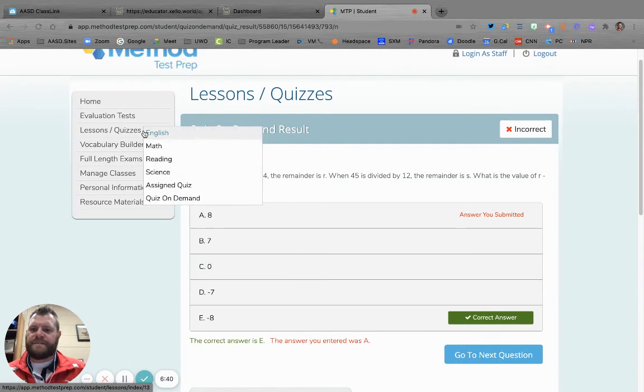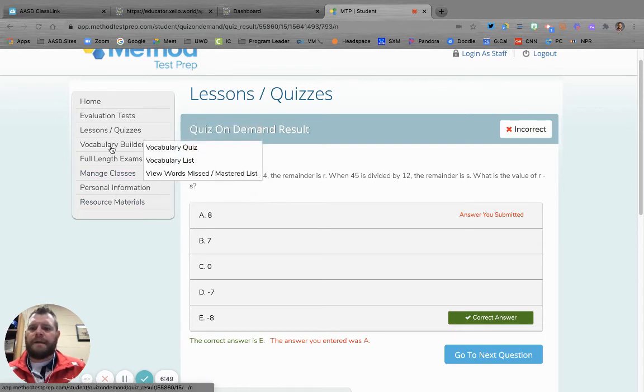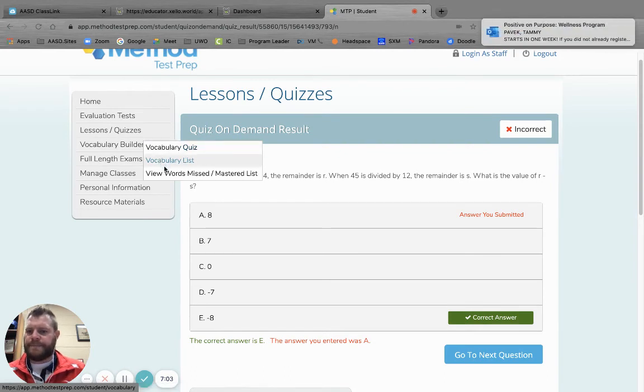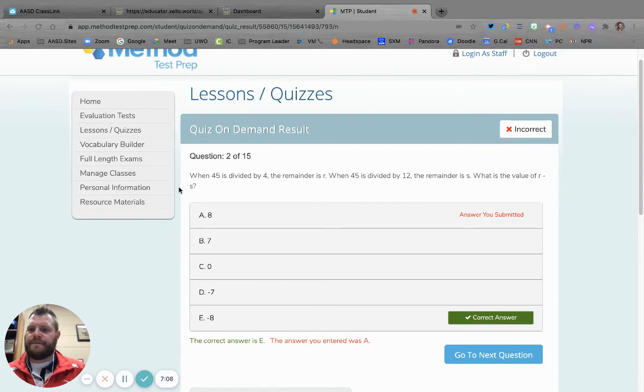So that's the quiz builder, or quiz on demand, I should say, which I really think is a great tool, especially when students have knowledge, if they'd already taken the ACT or they know areas that they could strengthen. You can go in and really strengthen your abilities within there. There's also a vocabulary quiz and vocabulary list, which allows you to gain some strengths in your vocab.